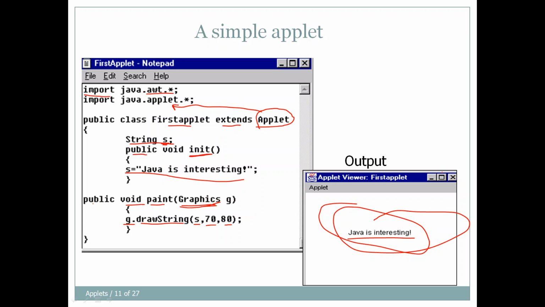The coordinate system always starts at the top left corner of the output screen, remember. So this is 0, this is the x-axis, and this is the y-axis. If you want to display something starting from a particular point, we have to calculate the x and y values for that point. Suppose here x is 70 and y is 80. So the string s is displayed from the location 70, 80, somewhere here. That is exactly where we want to display the string. After that we have the closing of paint and the closing of the class. So this is a simple applet program which simply displays a single message on the applet screen.